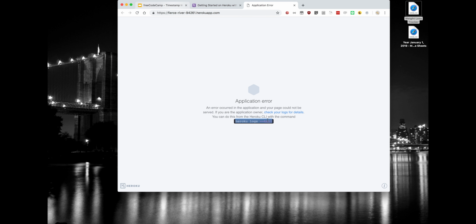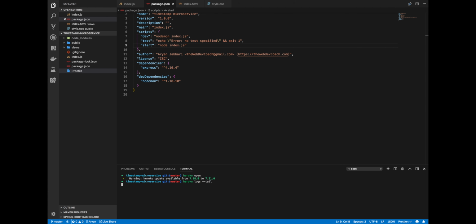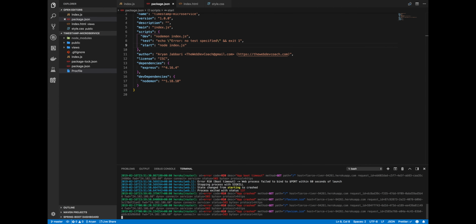However, I feel that's not fair to you, the viewer. You should see me make mistakes. You should see me debug. So this is what I'll do right here. So let's copy heroku logs --tail, paste that into our CLI. And this will give us a system log and the error message to see why it crashed.